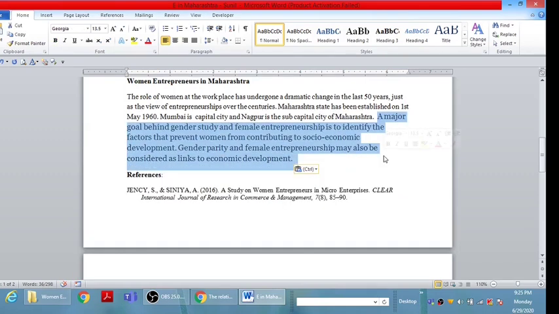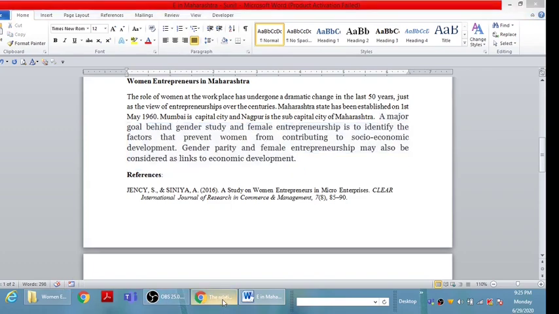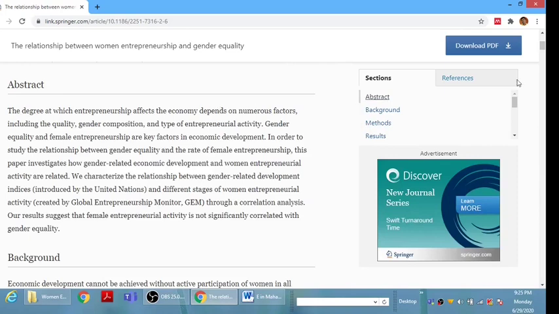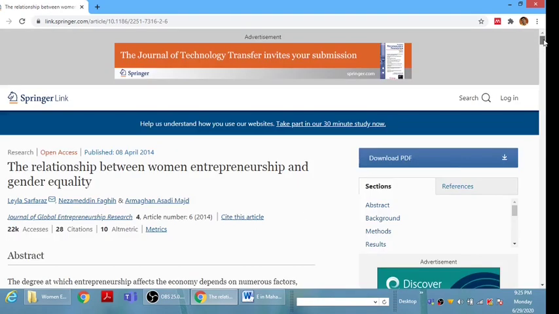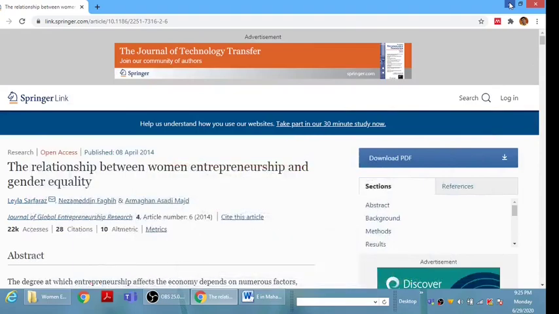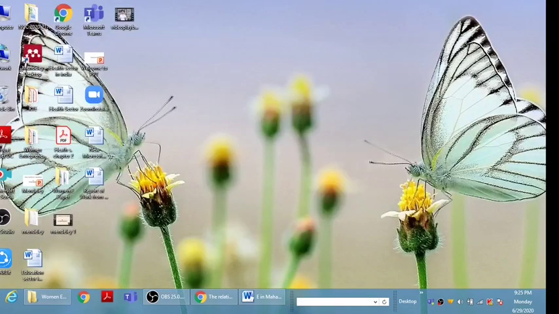Now you can change the size and font also, but right now I'm not going to change that. Here you have to remember the title of that article or author. The title was The Relationship Between Women Entrepreneurship and Gender Equality. So I need to check whether this web resource has been added into my Mendeley desktop software or not. For that I'm going to open Mendeley Desktop.